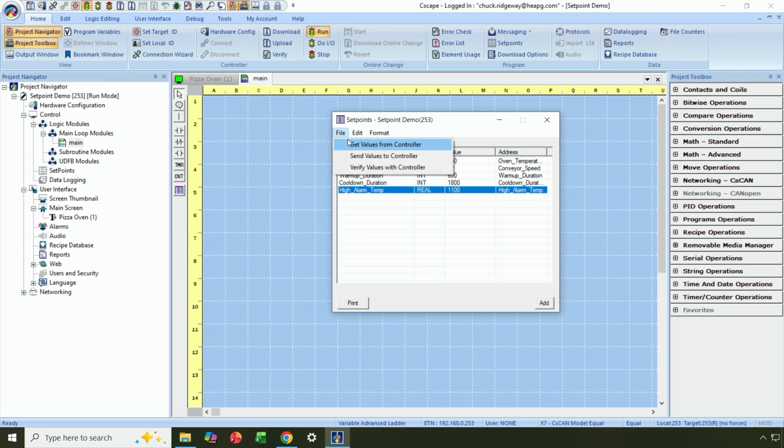If it's not, then I'm not going to use this feature. I'll just probably type them in manually. Okay, so we've established our set point table. Now, how do these values get into the controller?